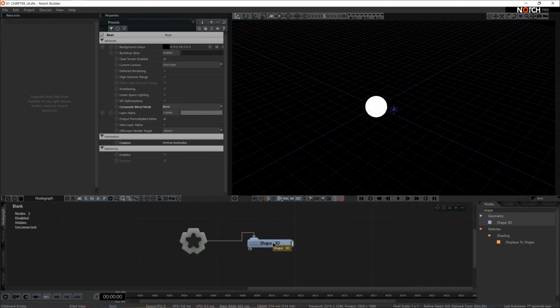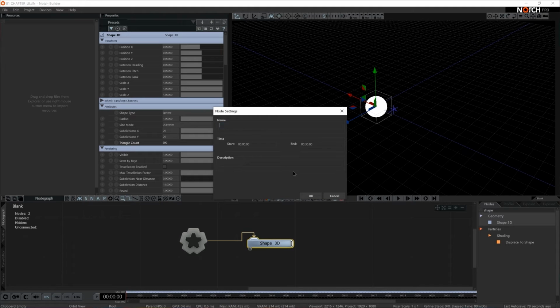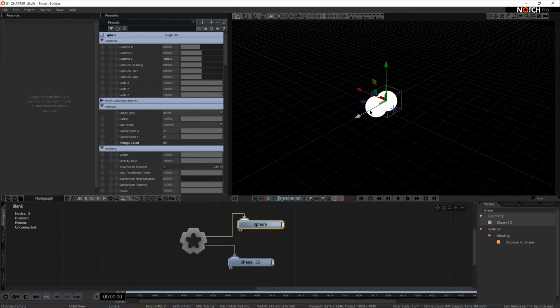Let's rename this shape 3D. I'm going to right click on a node and I'm going to go for node settings. I'm going to call this a sphere. I'm going to bring it a little bit upwards. I'm going to grab a new shape 3D and connect it to the root. We have two shape 3Ds in the scene, but we only see one. The reason why we see only one is because both of these shapes are set to the same type, sphere, and they're positioned in the very same location. I'm going to offset the sphere a little bit further to the side.